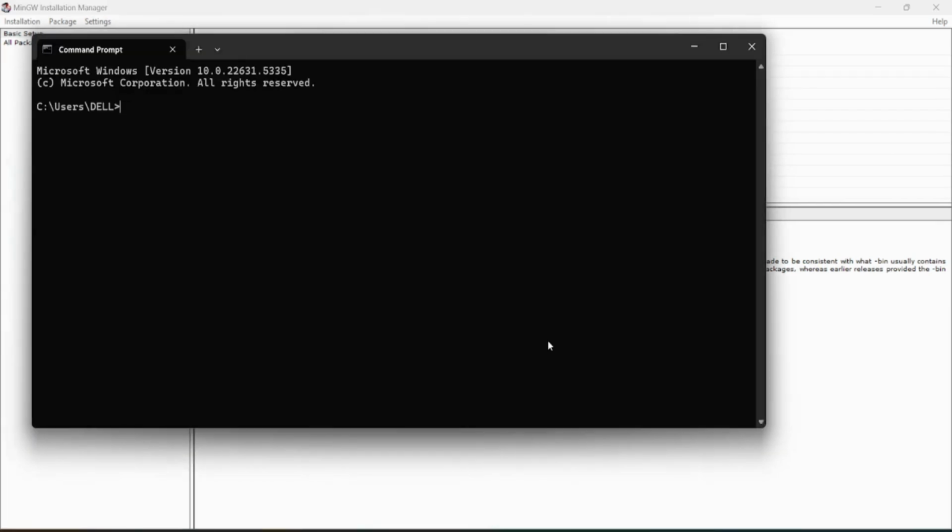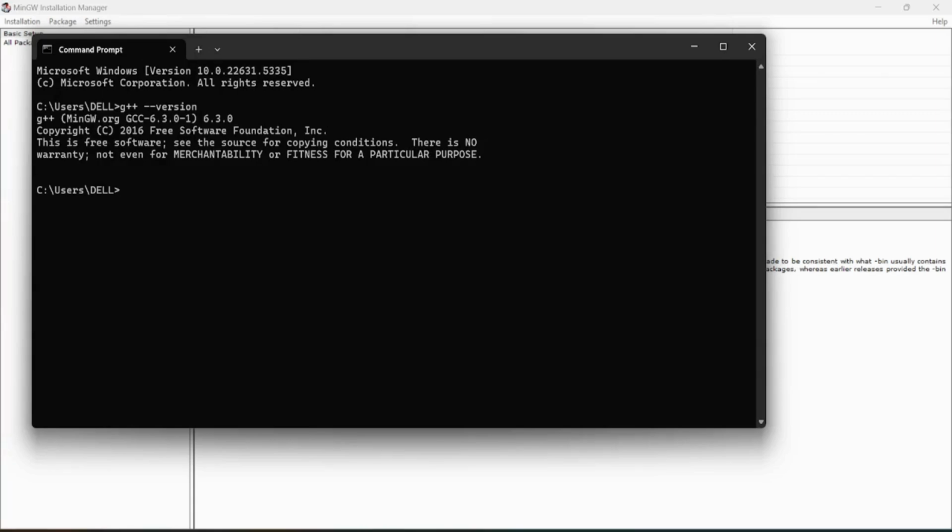Now you have to go here and type g++ with a space, because we want a C++ compiler for our programming. We just want to check whether the compiler is working or not, so we will check the version. If it is providing me some version, that means my installation is successful. So yes, it is giving me 6.3.0. If anybody asks which version of MinGW you have installed, that is 6.3.0. So yes, now our MinGW installation is complete.